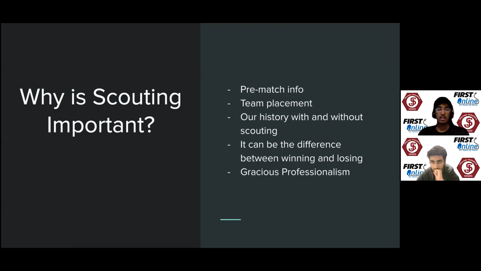I have to say that again because it's that important, right? If you don't have the information, picking a bad team can bring down even the best of teams. Also, gracious professionalism, right? That's all about what FIRST is. If you can work with other teams or help other teams out with your scouting information, we'll get to public scouting later, that can also be a benefit.